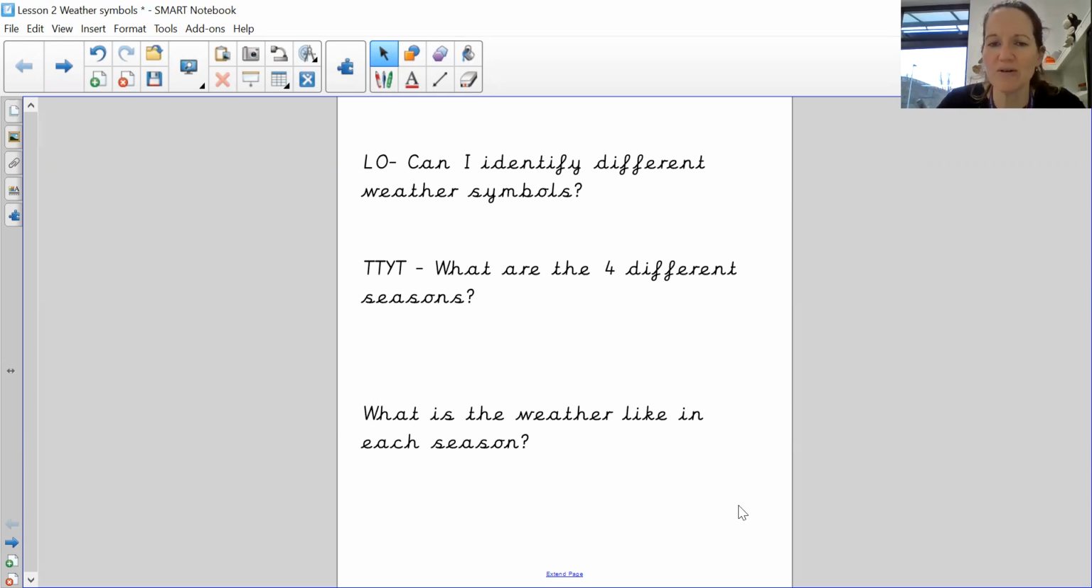But before we do that, talk to your teddy or talk to whoever's with you or say them out loud. What are the four different seasons? Do you know them? Think about them. What are they? And what is the weather like in each of these seasons? Do you know? What about the season that we're in now? What's the weather like?